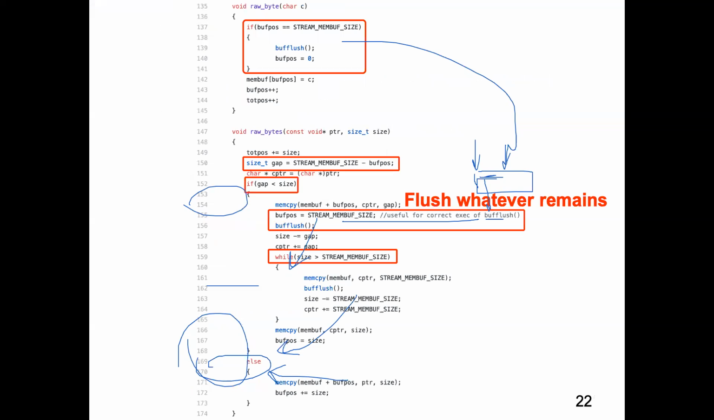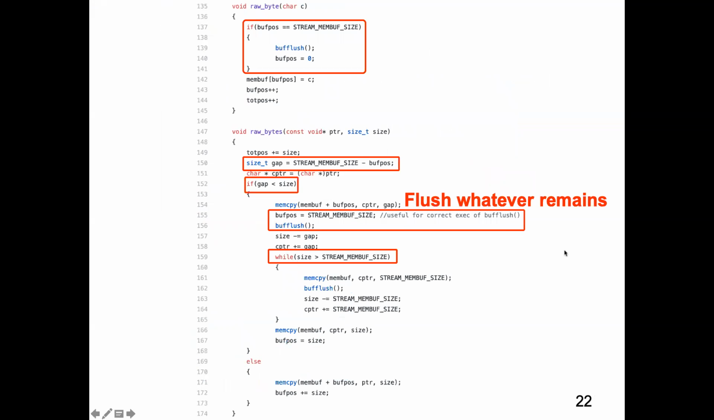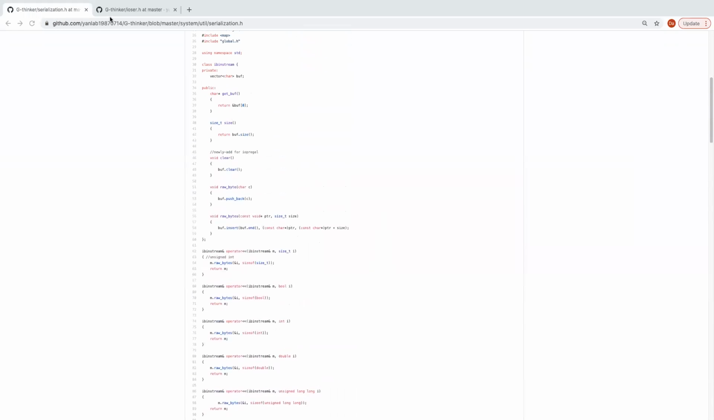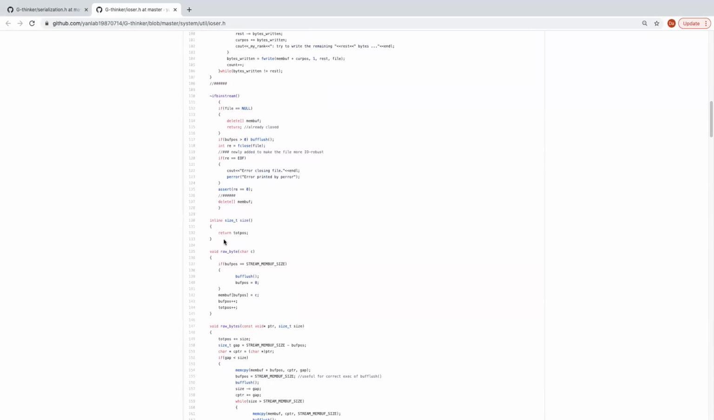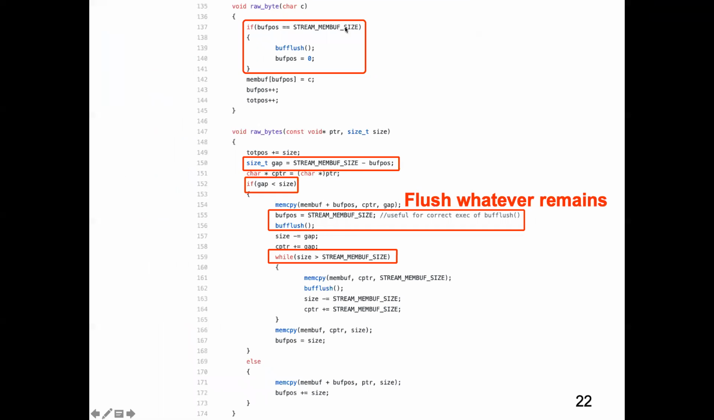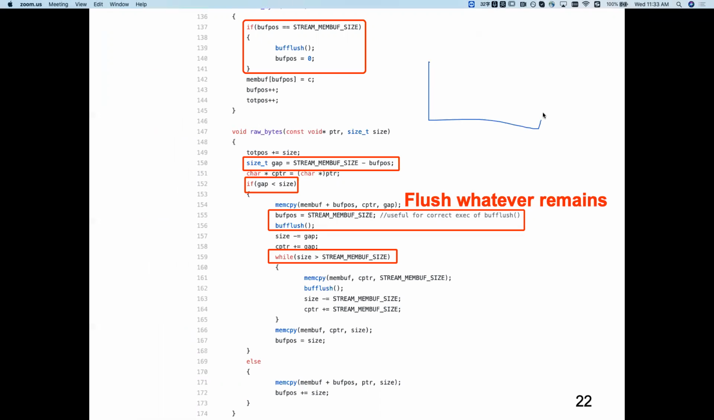Let me see what is here. So likewise, we have raw byte and raw bytes, right? But it's a little bit more complicated. Here we have these, and then we also have the raw bytes. It's a little bit more complicated because now the first thing you see is whether my current buffer is full.